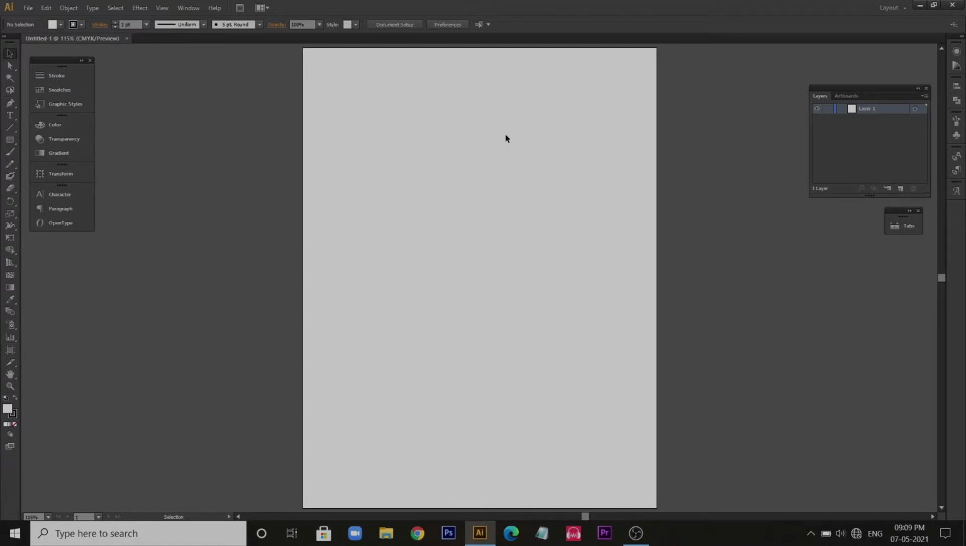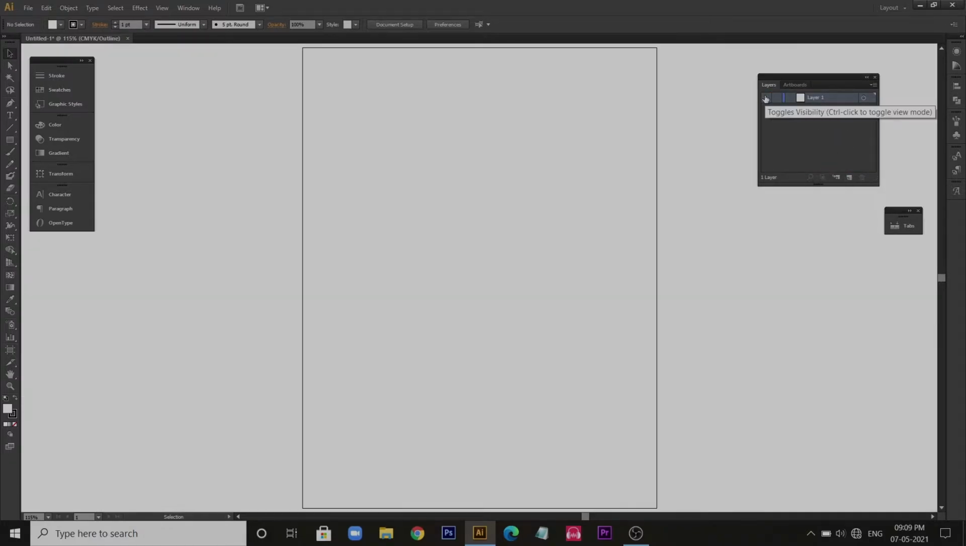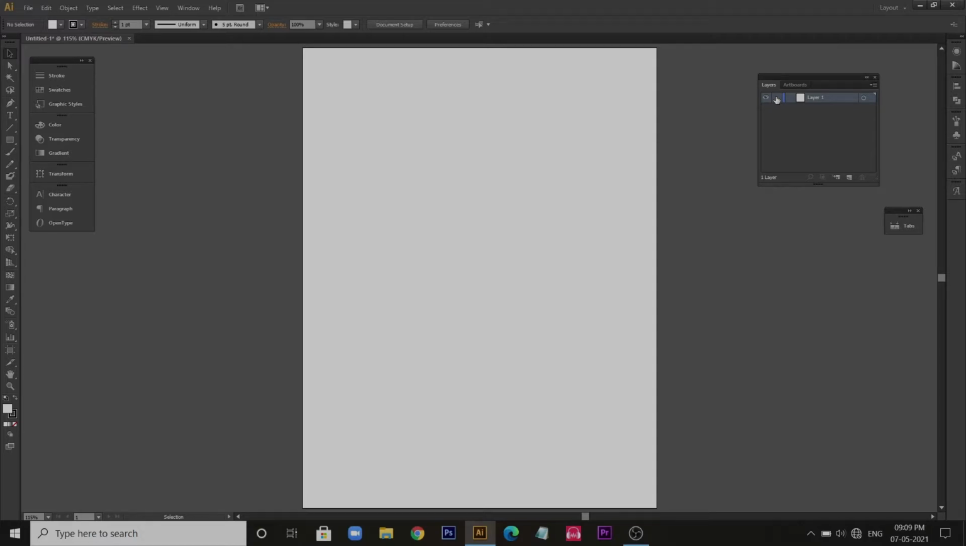The most important thing in Illustrator is the Layers panel. It's the little square icon on the right side. Click on it to open the Layers panel. You can make a new layer here, delete the layer, hide or unhide, or lock or unlock a layer.